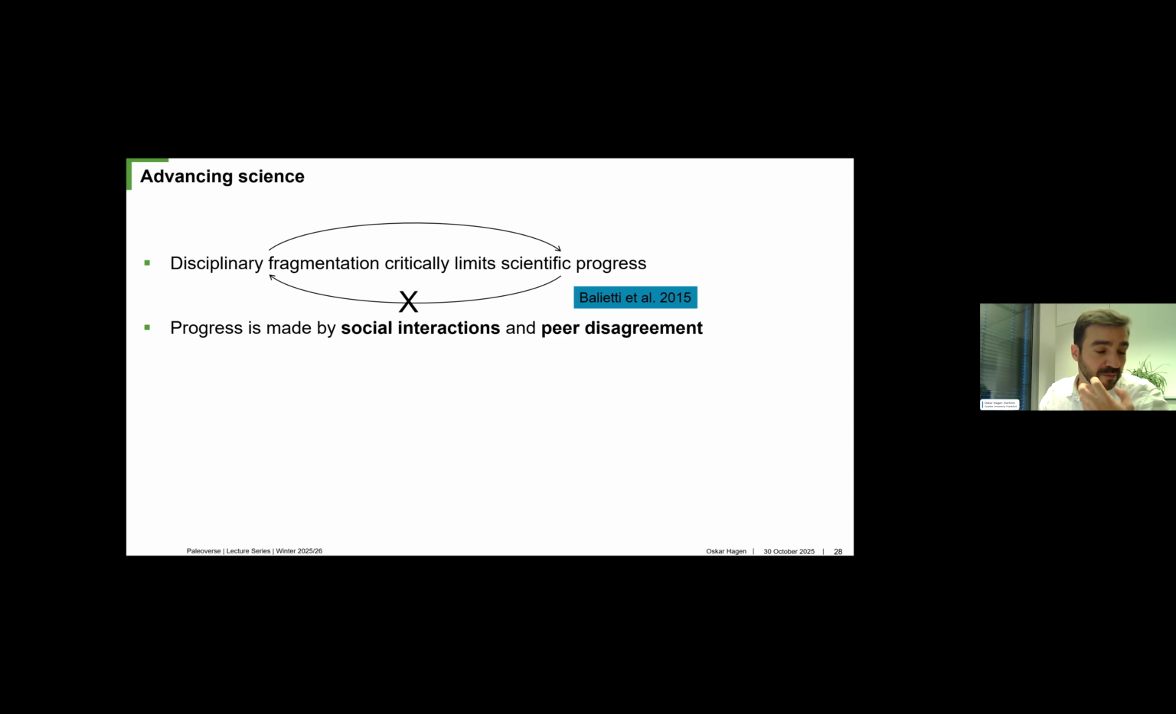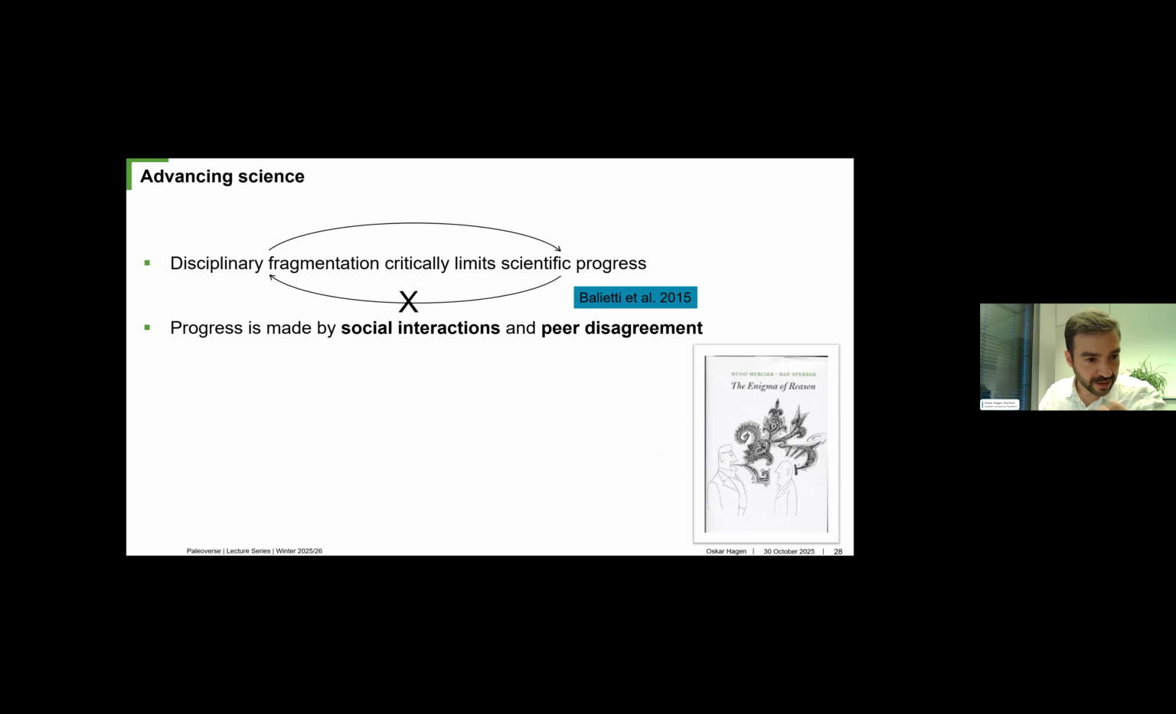And this is a very clear message for me that progress is really made through social interactions and peer disagreement. And in the same lines as The Enigma of Reason, where it's discussed that logic and reason is a social property. So it's an emergent property when different individuals with their own instincts and single ideas come to agreement or try to explain and debate their single points of view.